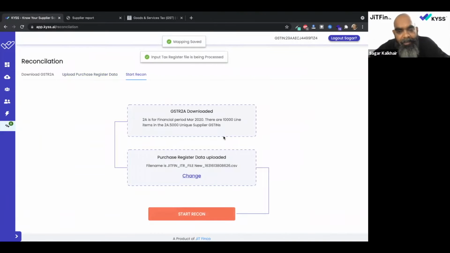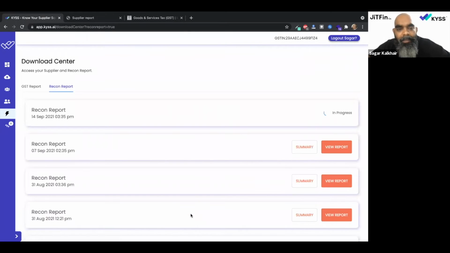This is the final screen, asking me at this point of time if I would want to, let's say, change this file. I could go ahead and change this file or edit this particular process, or just click on start recon.